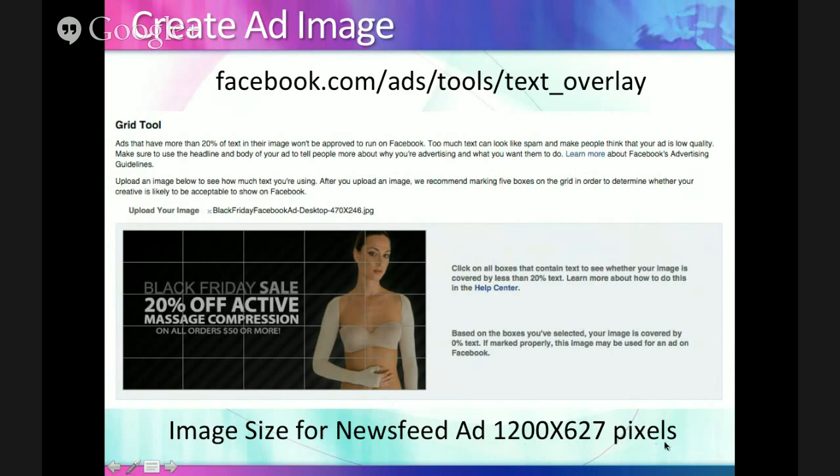What you'll want to do is create an image that's 1200 by 627 pixels. And Facebook does have a rule in place that your ads must not have more than 20% text in the image. So this tool right here, facebook.com/ads/tool/text_overlay, will actually give you this grid feature. You can pull in your image after you create it, and then click on each box where there is text. This tool will tell you if you have too much text. So you could go back and edit the image, pull it back in here, and check the boxes where the text is, and make sure that you fit the guidelines.